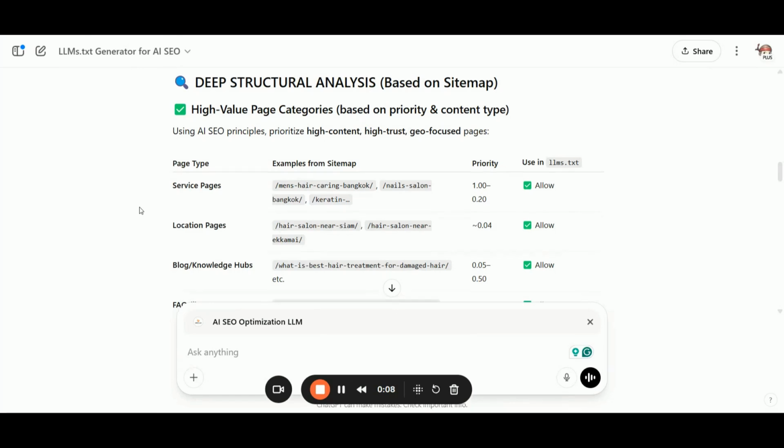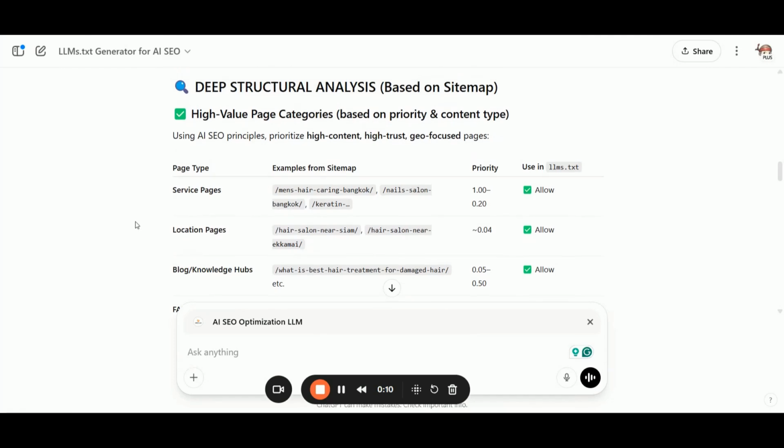All right, so in the first part of the analysis, as you can see, the custom GPT does a deep structural check using the given sitemap. It also looks closely and shows us the high value pages, so pages that are picked based on their priority type of content through the sitemap priority settings. We are using AI SEO rules here, so this means that we will give more attention to pages that have great content, strong trust, and local geo focus.